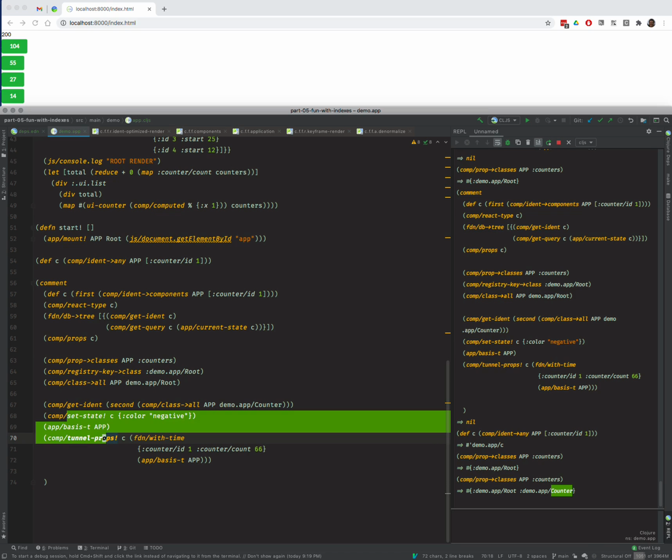Not necessarily the tunnel props. Tunnel props you could really confuse yourself because of this basis time comparison. It really is meant for rendering optimizations. But this set state, you're perfectly allowed to call that as much as you want from anywhere. It doesn't have to be from within the component itself. So this is an interesting way to look things up by their identity and talk to each other. So you could create all sorts of fun event-based systems in there. And I'm not a huge fan of those for most purposes, but sometimes they're really quite useful. And this is a nice way to build them.